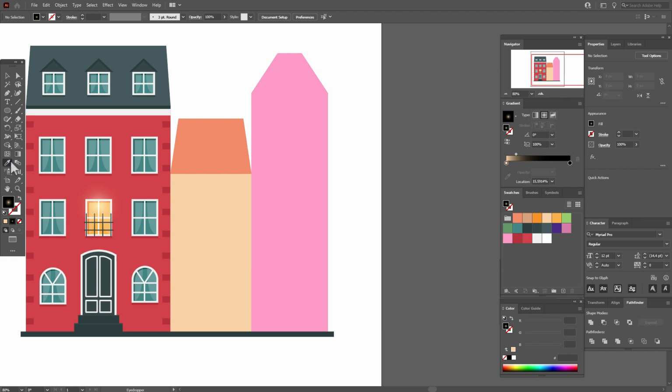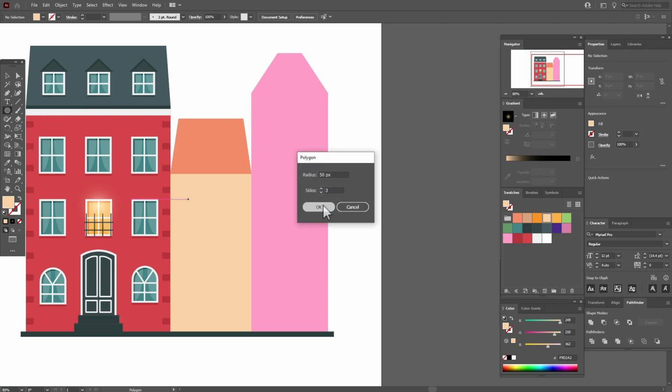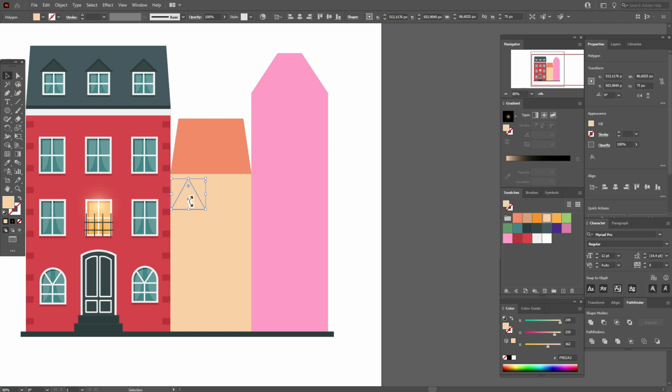Let's go to the next house. Let's select this color and polygon tool. Now we need to create again rectangle tool, triangle. And now let's make it longer but wider.